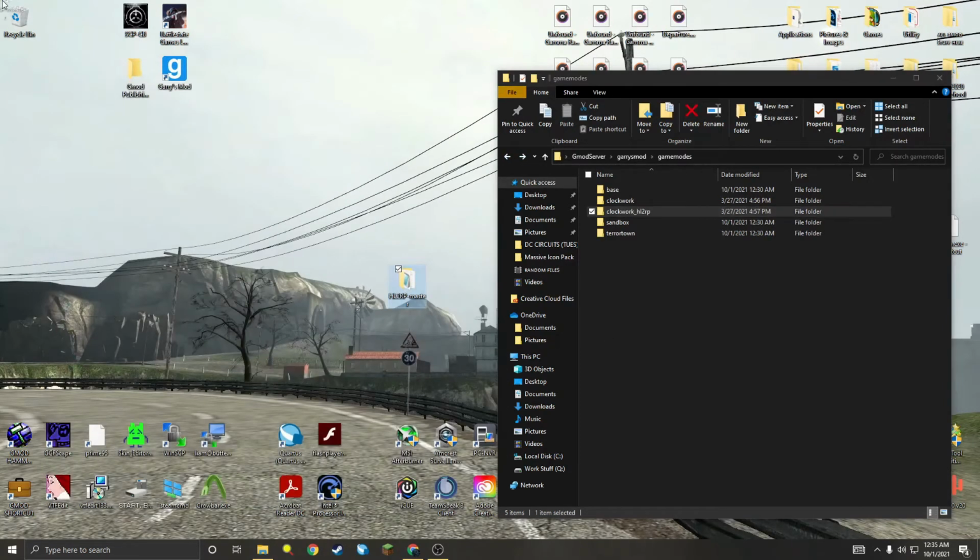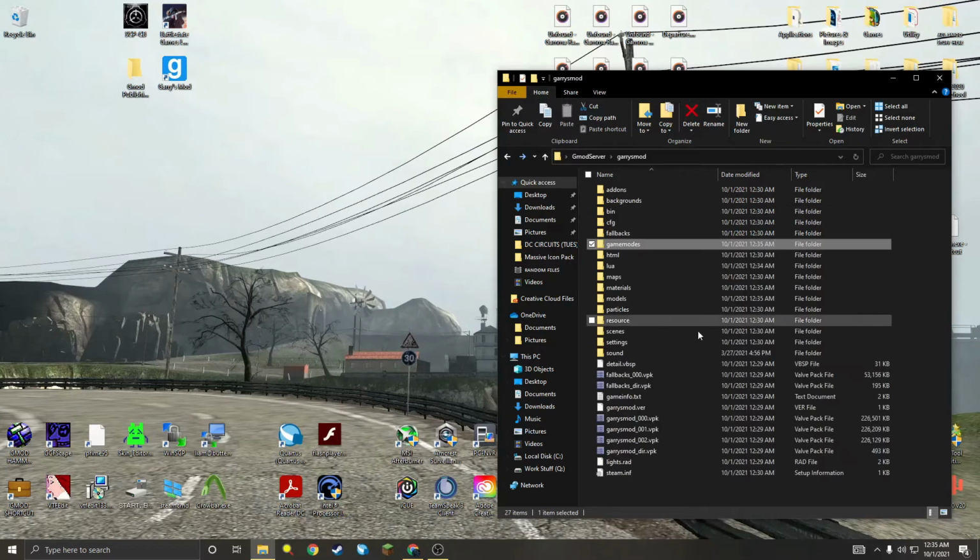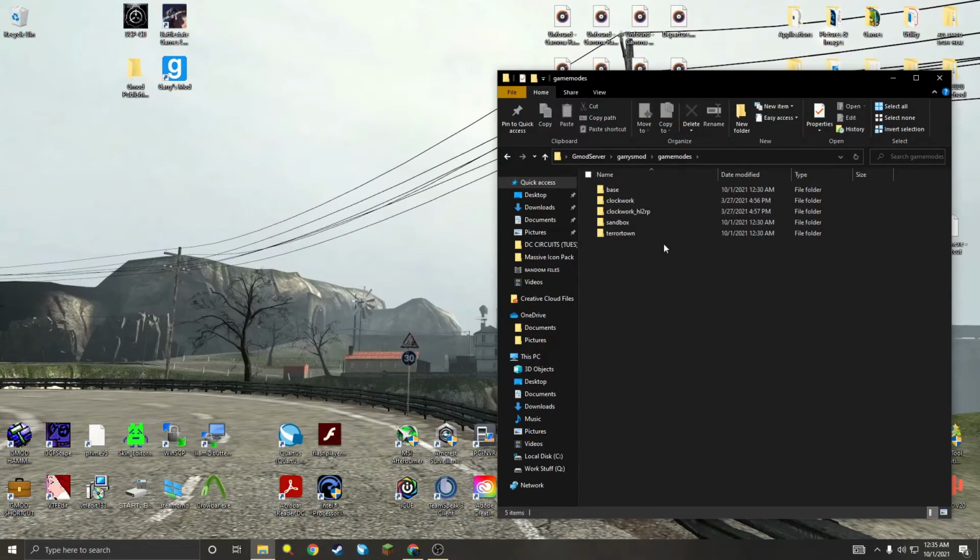So that is it. Now it is installed. That is all the file work done. So moving on to step 3 and the final step, the configuration step. So everybody's going to have to do this as far as I'm aware of.